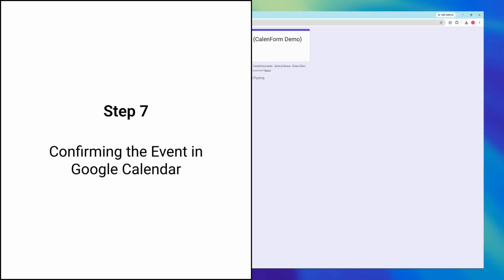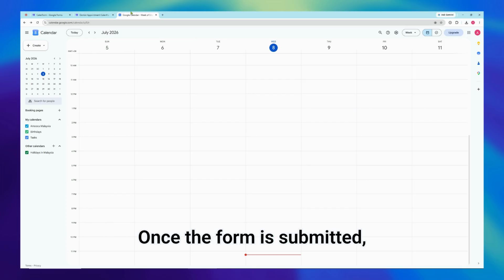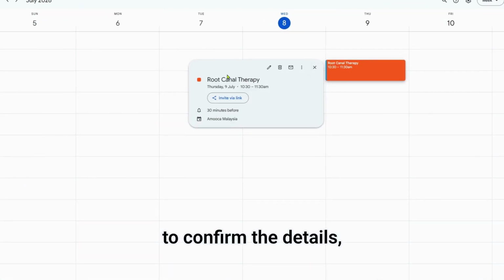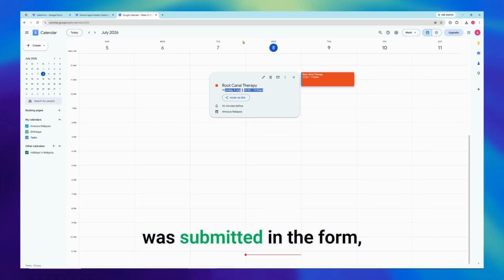the appointment correctly. Once the form is submitted, jump over to your Google Calendar tab to see the magic happen. Give it a moment to load, and you'll spot a brand new event called Root Canal Therapy sitting right on Thursday, July 9th, scheduled from 10:30 to 11:30 a.m. Hover over the event to confirm the details, and you'll see the title, date, and time match exactly what was submitted in the form. No manual entry needed.